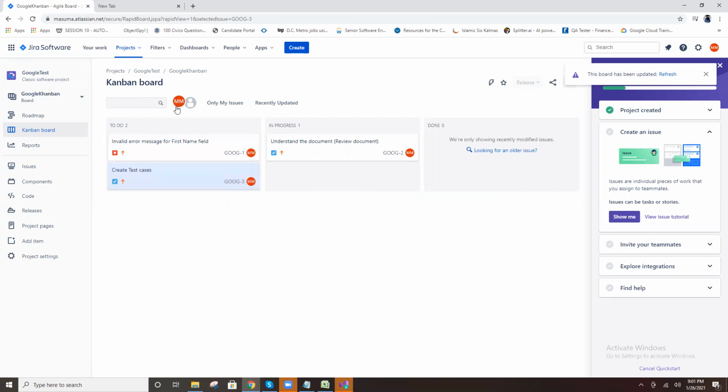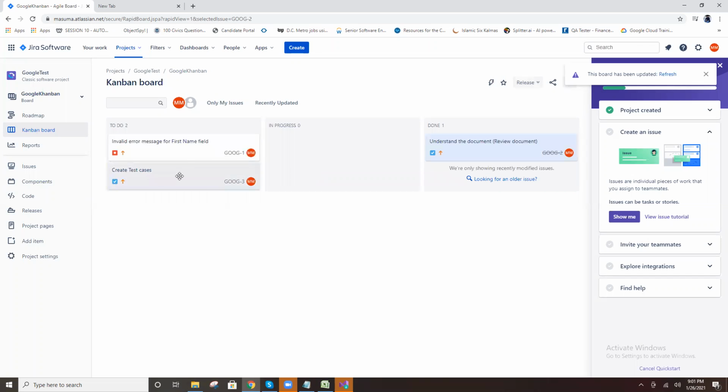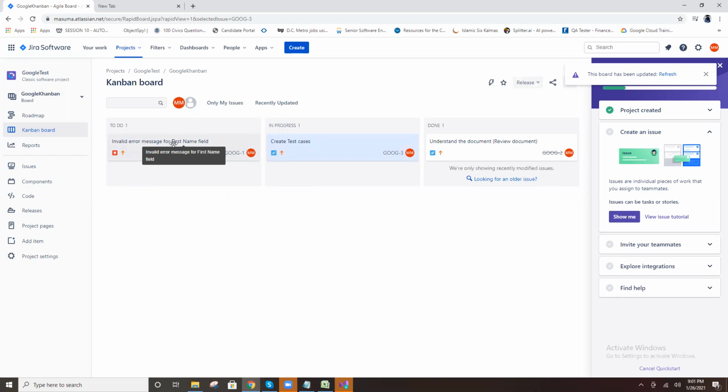So Masruma is there. Masruma, how many tasks are there? Two tasks are there. These two tasks are still not started. One more task is there, and this is in progress. How many tasks completed? No task completed. For example, this is a completed task, and this one is in progress. So Masruma has one task not started, one task in progress, and one already completed.